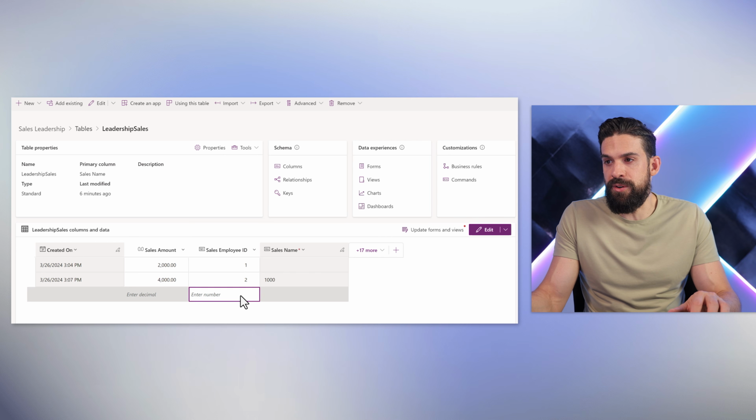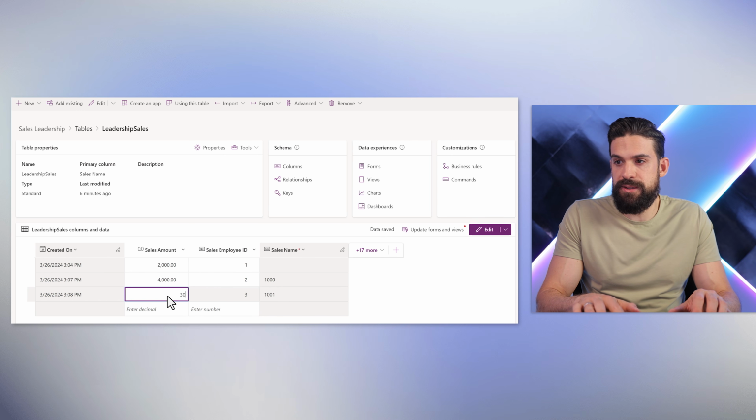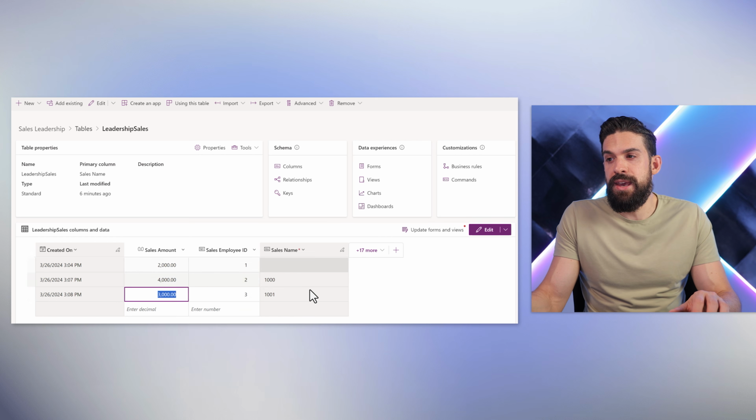All right, so if I keep on going like this, employee number 3, he or she might have sales of 3000. You see, it just auto increments the sales name column.